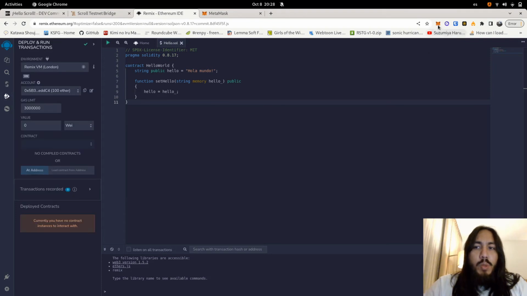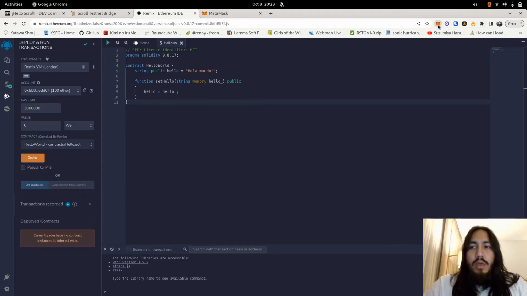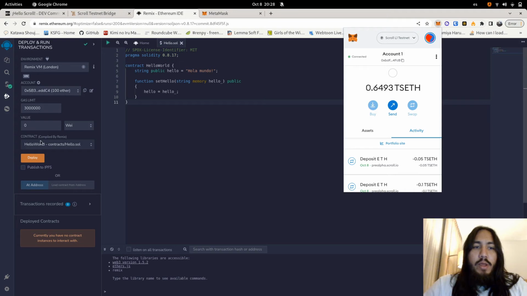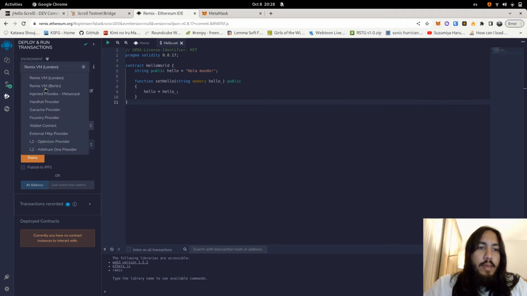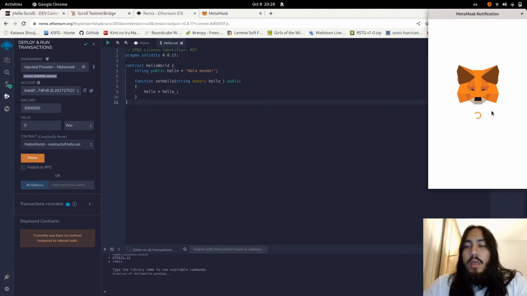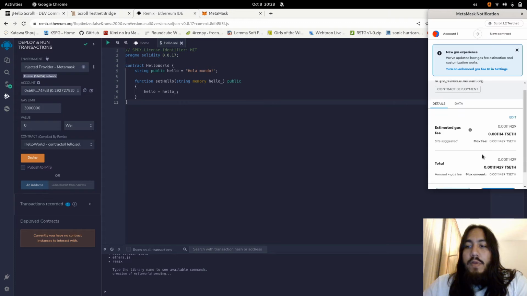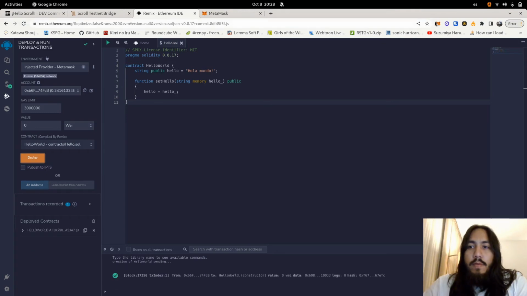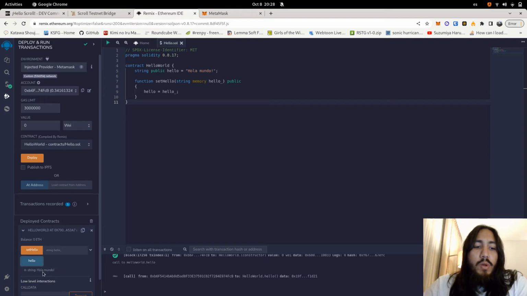But remember to put your MetaMask on layer 2. So yeah, just select it from here on layer 2 and select injected provider from MetaMask here and deploy the smart contract. And after it gets deployed, we're going to build a website. So yeah, now we have to wait for the confirmation. It should happen fast. Yeah, there you go. So now we can interact with the smart contract on layer 2.